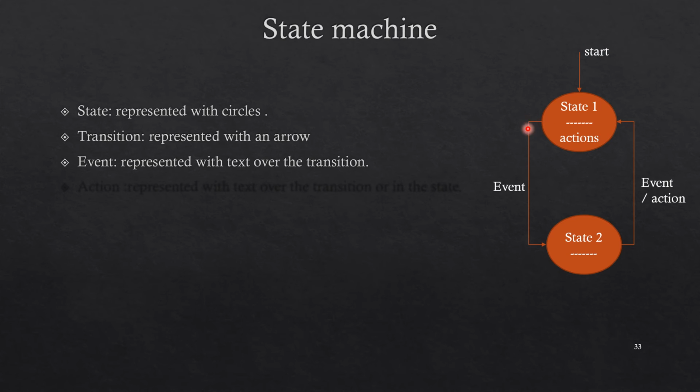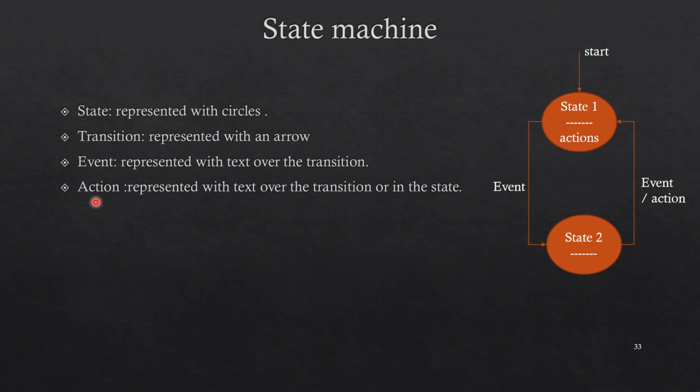Here we are describing the event that will change or transition from state 1 to state 2 and from state 2 to state 1. And an action is represented with text also on the transition or within the state itself. So you can make an action from inside the state itself, or you can make an action while you are transitioning from a state to another, and you add that on the arrow itself.